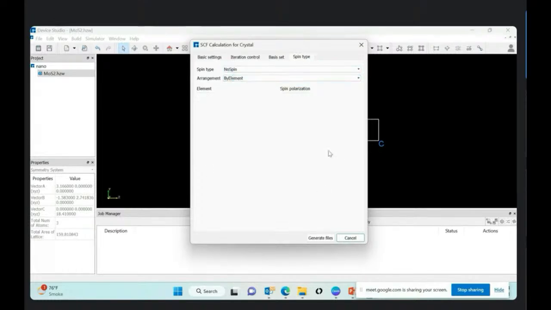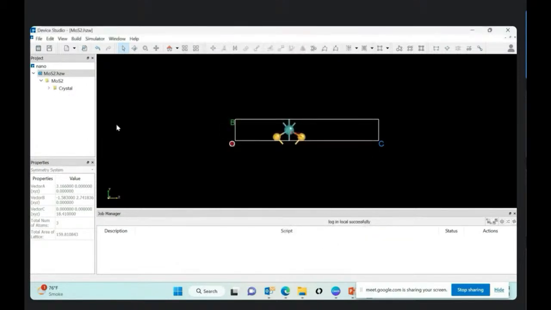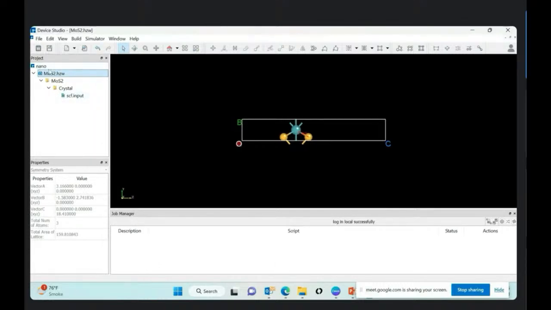Initially, let it simulate without spin. But if you want to see the spin up band gap and spin down band gap, in that case only this spin type needs to be selected. Now I will click on generate file. Once I click on it, it will generate this crystal scf.input file. You can see here the crystal scf.input file has been generated.